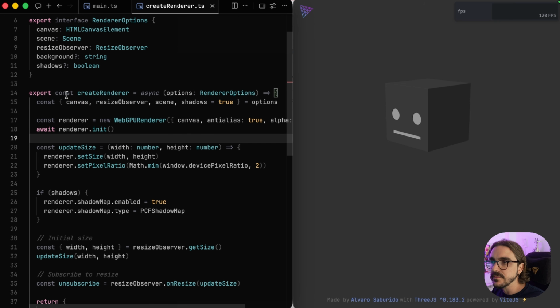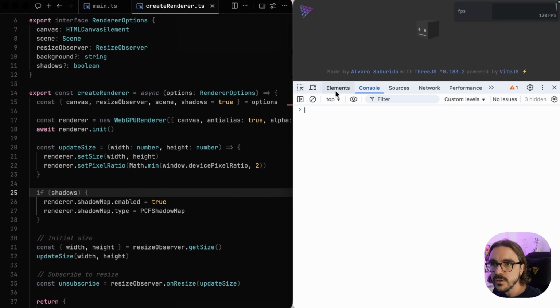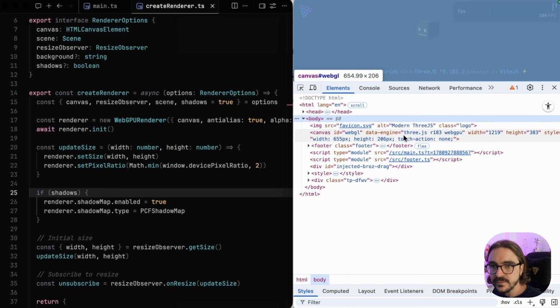That will make createRenderer an async function, so adapt everything in the code to make sure that this async function is called. But once you have it, it should show you something in the developer tools. So if you go to elements, canvas, it should say Three.js, the version that you're using, WebGPU. Make sure this is working before we start.